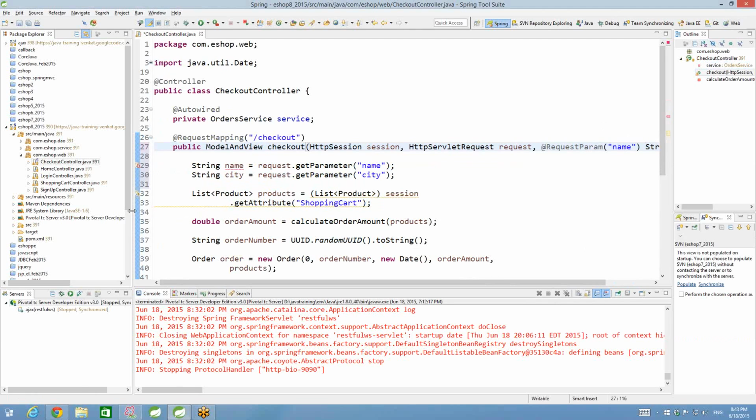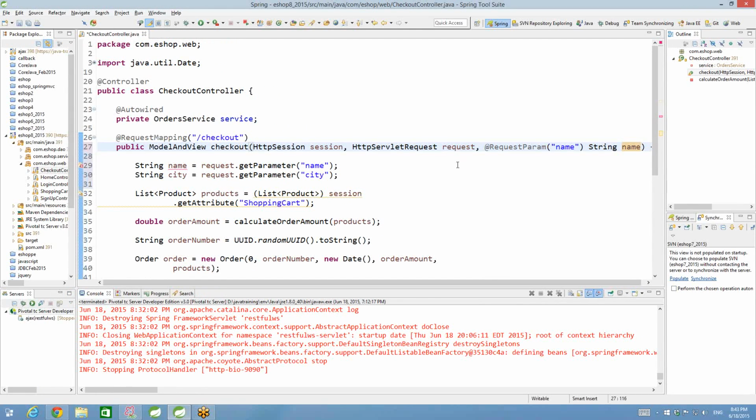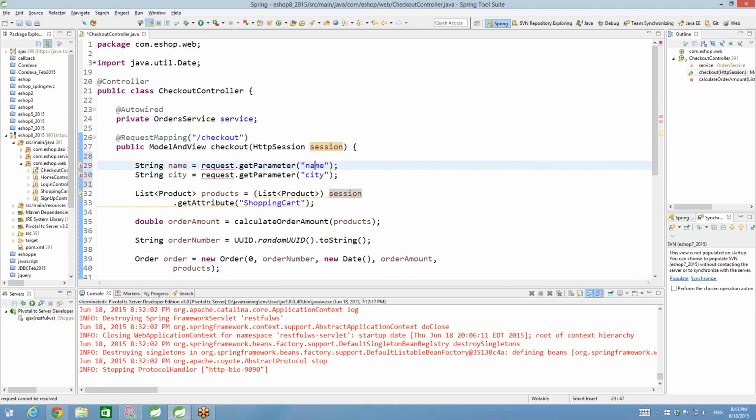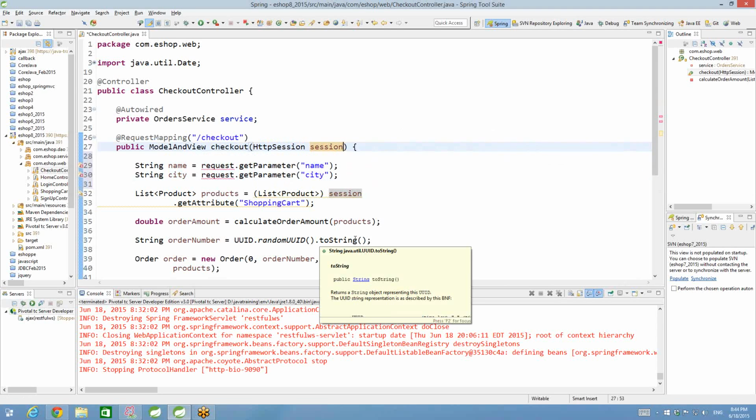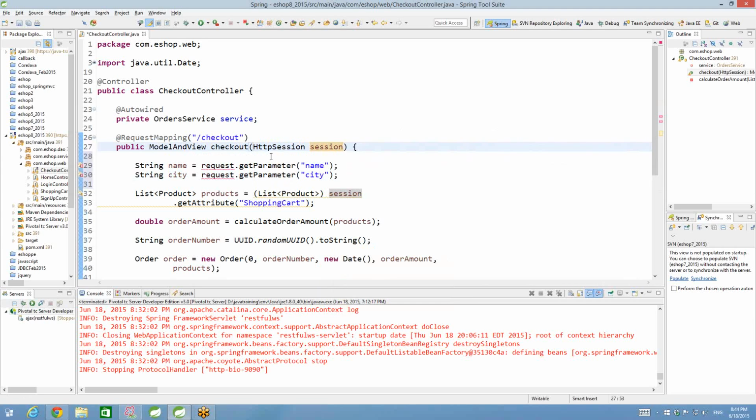You can absolutely get a handle to HttpServletRequest this way, or you can get the request parameter. Now your front controller is a servlet, and behind the scenes it is doing request.getParameter of name, request.getParameter of city, and then passing it on to you. So your front controller is getting it like any other servlet and passing it to you as a web controller.